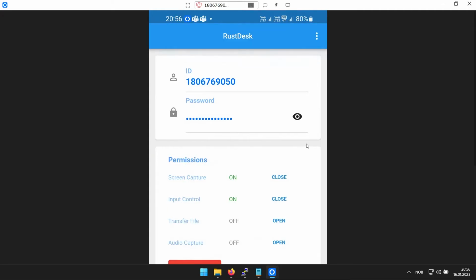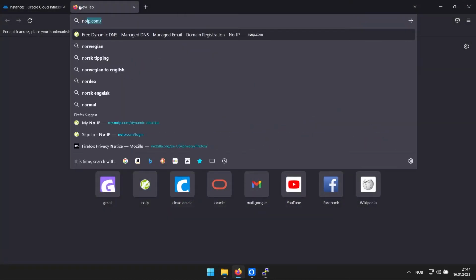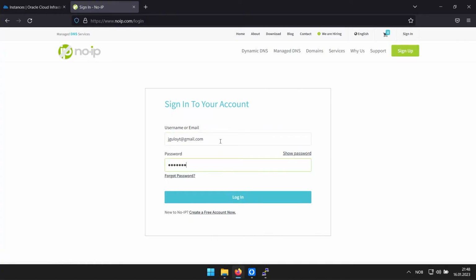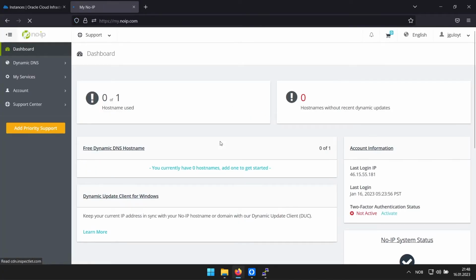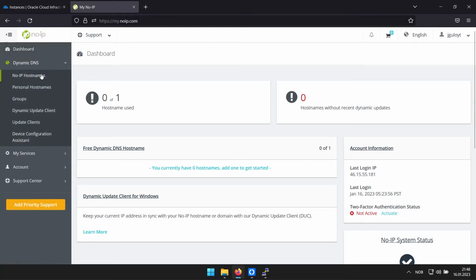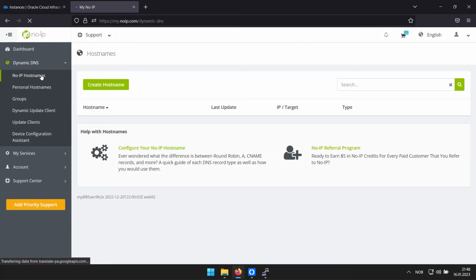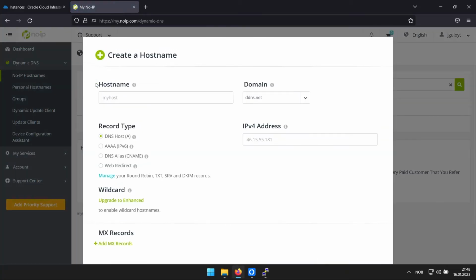The only issue with this setup is a major one. You don't have a static IP address. But to fix that, you can use something like NoIP. Head over to noip.com and log in or create a user if you don't already have one. In here, expand Dynamic DNS. And click NoIP Hostnames. On this page, click Create Hostname.